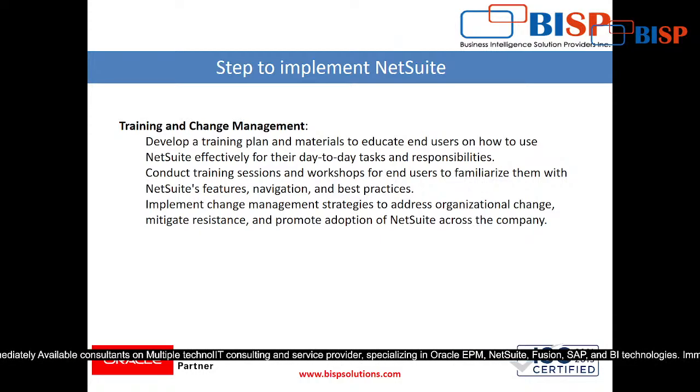Then conduct a training session and workshop for end users to familiarize them with NetSuite features, navigation and best practices. Then implement change management strategies to address organizational change, mitigate resistance and promote adoption. Change management means one more document is created, the change management document.